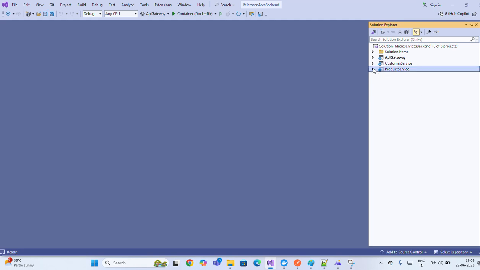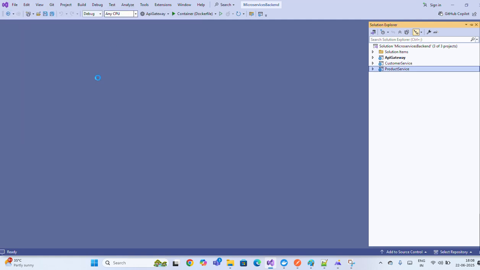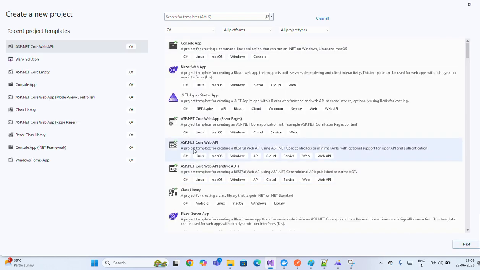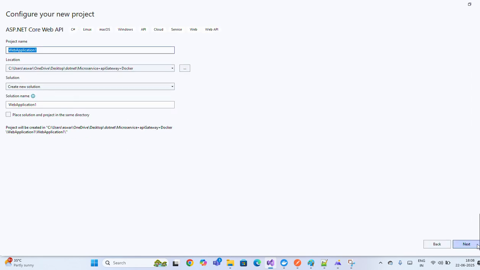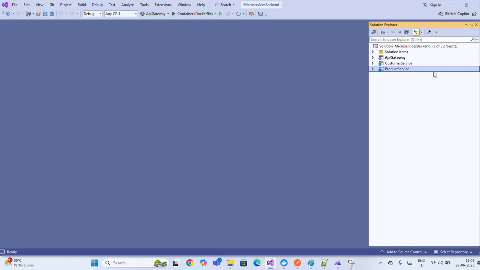By default, in the process of creating our project, we are creating Docker right here. Wait for a minute. It is already an ASP.NET Core Web API, so after that, click Next. By default, there is Enable container support, Linux. This is a common mistake for every developer. Don't click it. Okay, so it is created successfully. This is a microservice with Docker included.